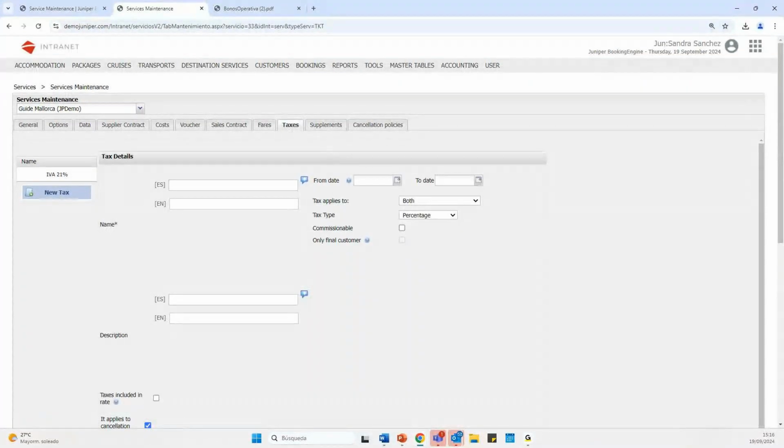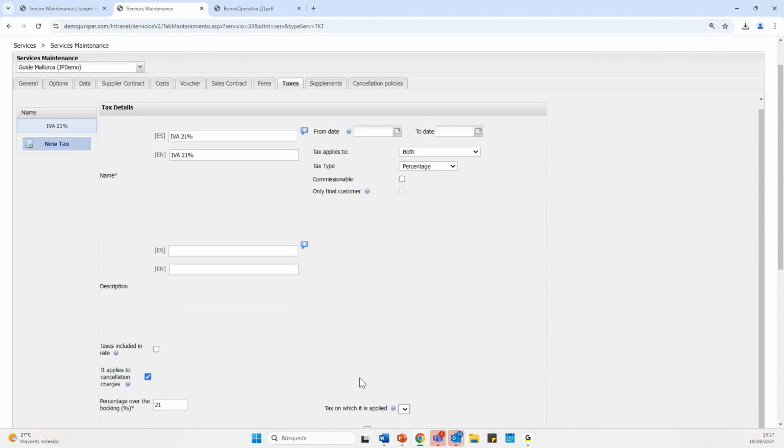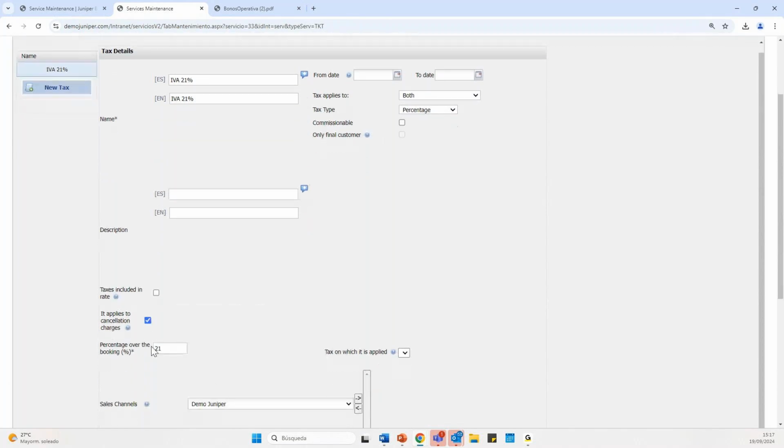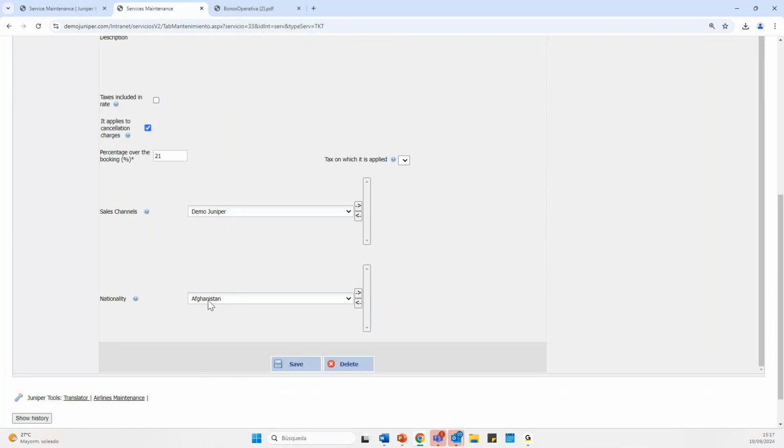Going to taxes. We can define the taxes if we want any of them to apply. For example, we can create a tax with its name and description. In this case, we see the VAT. If we want the tax to apply only during a specific period, we can set it here, as well as whether it applies to the cost price, the sales price, or the profit. We can choose to apply it as a percentage or a fixed amount per booking or per person. And we can also indicate if we want this tax to apply to cancellation charges and the sales channels, or if you want to apply it only to passengers of one or more specific nationalities.